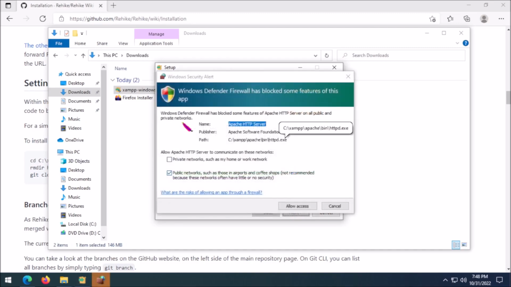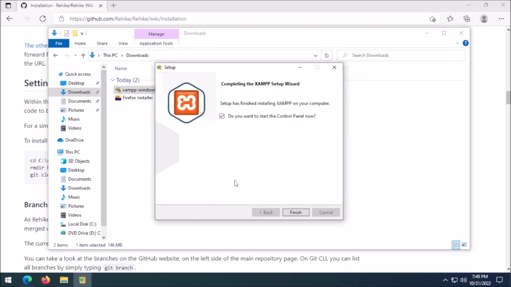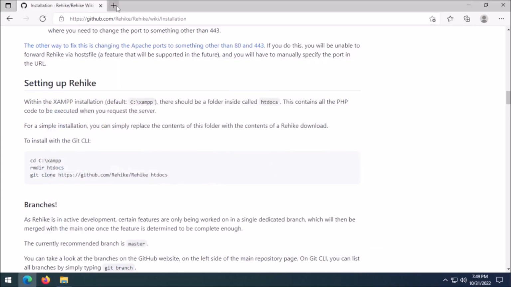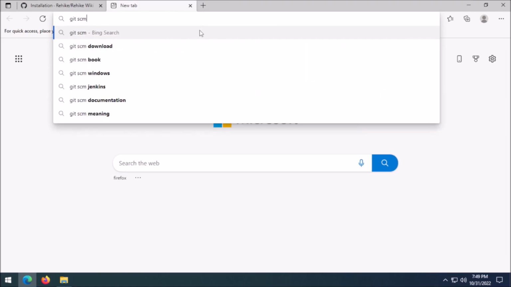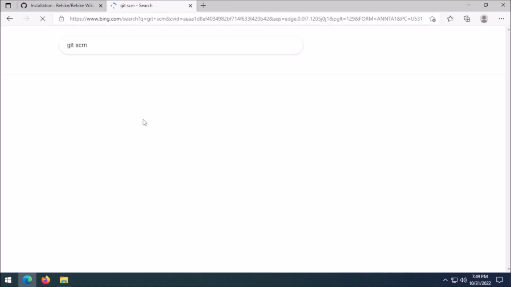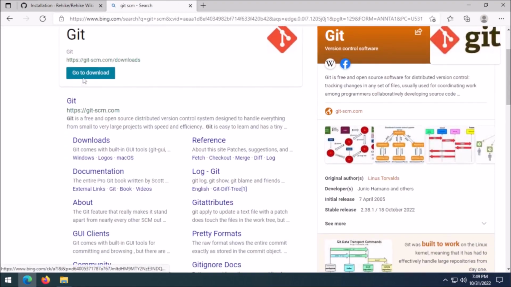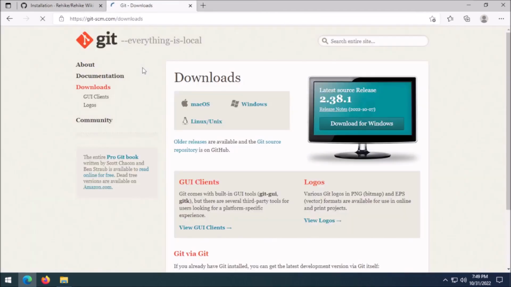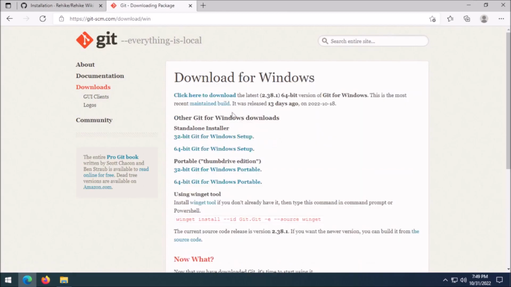Alright, now it's going to bring up this pop-up about the firewall. Just allow access, and then wait for it to continue. Alright, and then it'll be done. Just don't start that right now. And then what we're going to do, we're going to install Git, which is what we use for the version control. So you're just going to want to download for Windows and then download that.